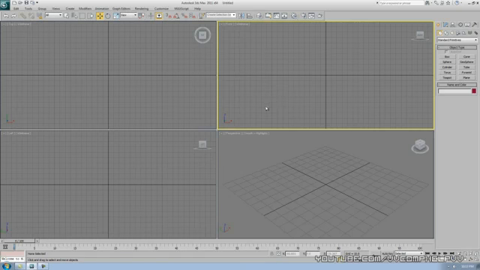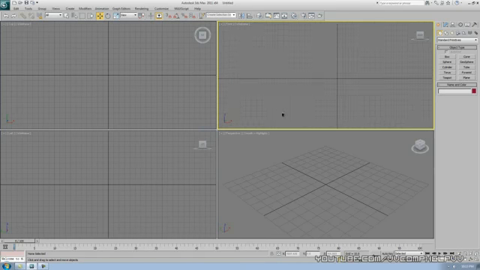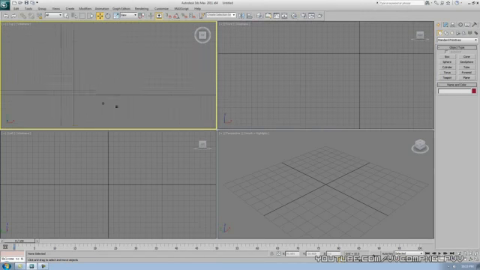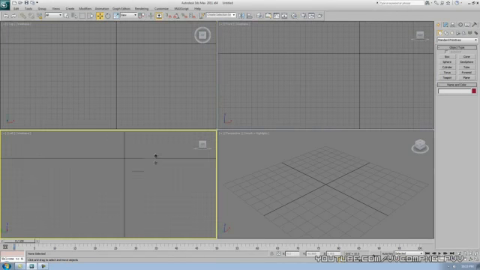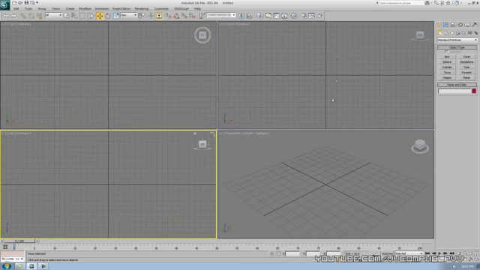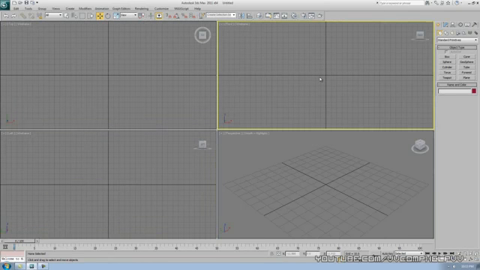Okay, Jerry, I saw you moving these things around like that, but how do I do that? Well, if you hold down your middle mouse button and drag around the mouse, there you go. It'll start moving around like that. That's panning. Now, let's say we want to zoom in and out. Right-click to activate the viewport and scroll in or out.